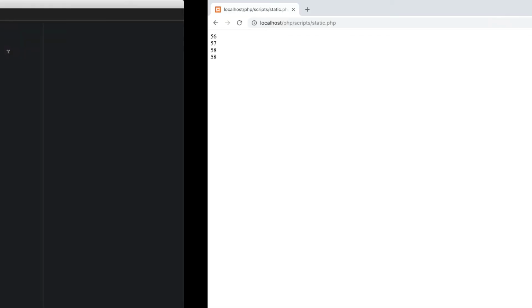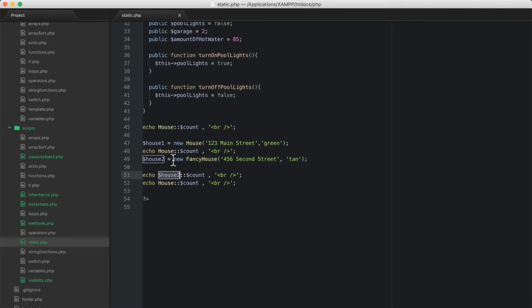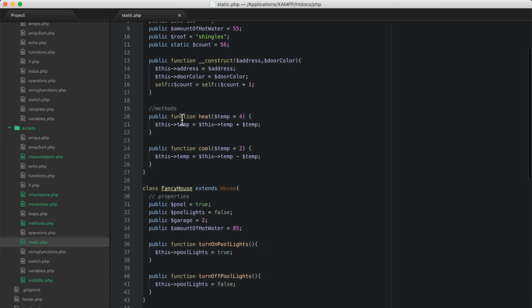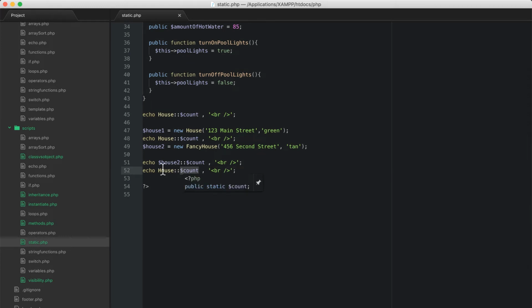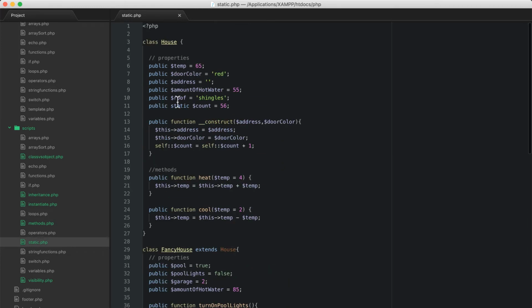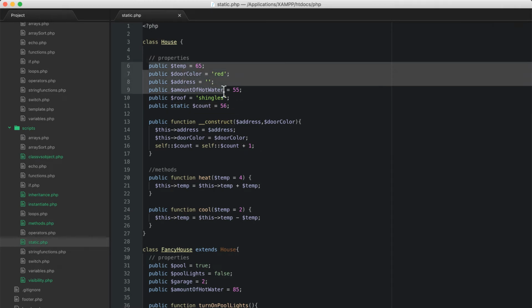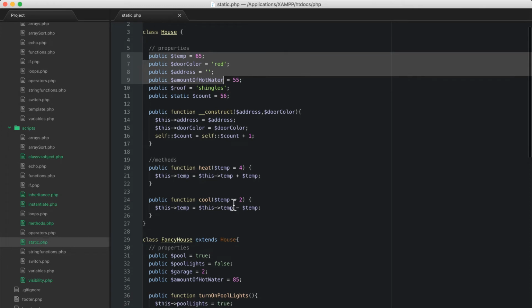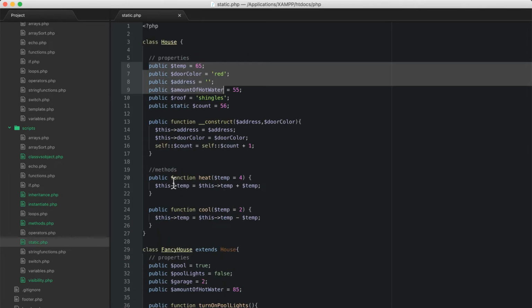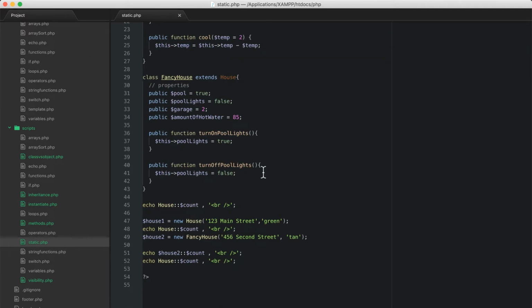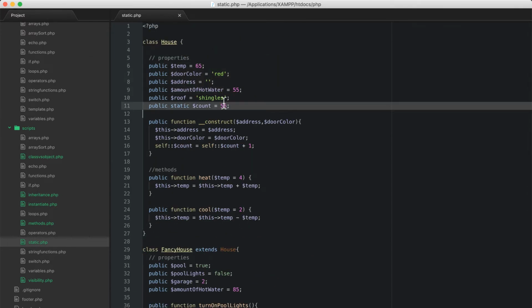That's because whether I access it from an instantiated object or I access it directly, these are still pointing to the same exact property, which is static, and it actually lives on the class, unlike the other properties which live on the object. Okay, so that is static. Static is shared among the class and its objects and its extended children. So that's one use case that you would use a static property.